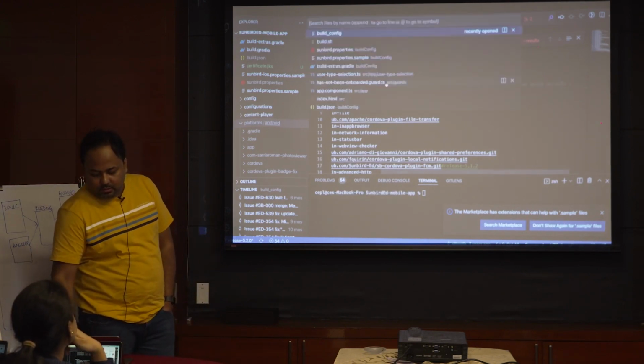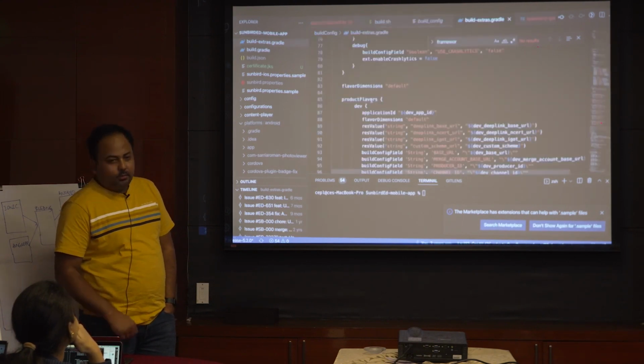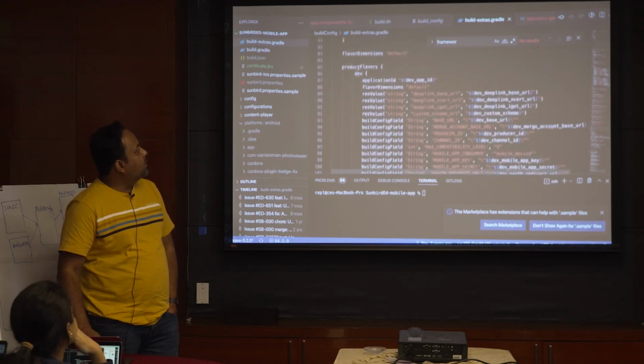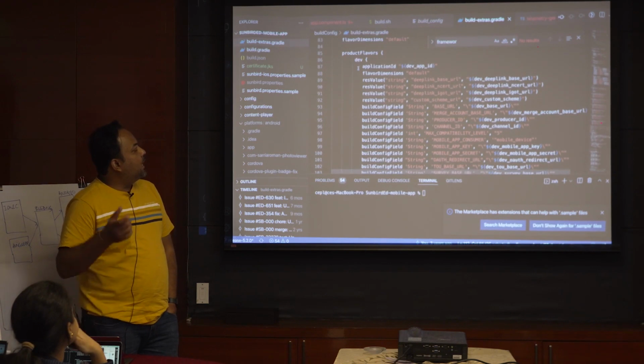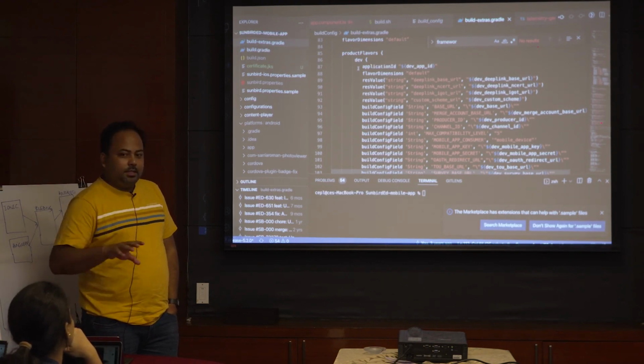So in the build extras.gradle, we have these product flavors. Okay. So you just comment it out or remove it. I think you will have staging, you will have pre-prod and prod. Yes, pre-prod and prod. So you just comment out the pre-prod section. It will only generate the production build.